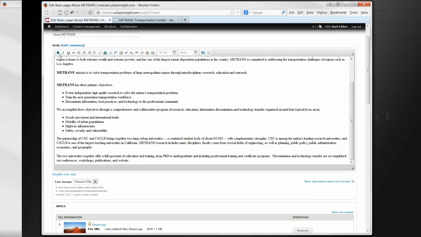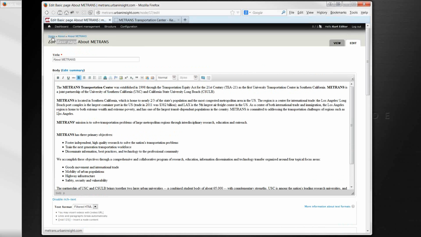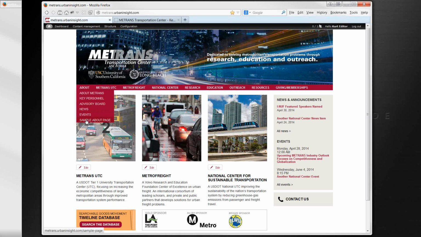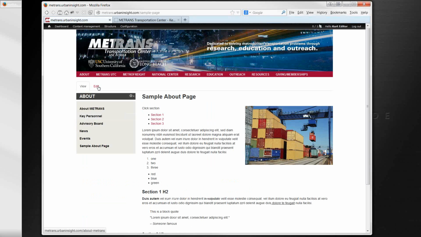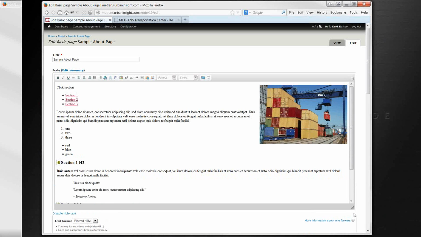what we call the WYSIWYG editor. What you see is what you get. And so this is the body of that page, and this is the WYSIWYG toolbar, which most of these icons are probably fairly familiar to you. Let me go to my sample page so I can play with content that is never intended to go public. So this is my sample About page, but it's really intended to just illustrate different things that you can do with the WYSIWYG editor.